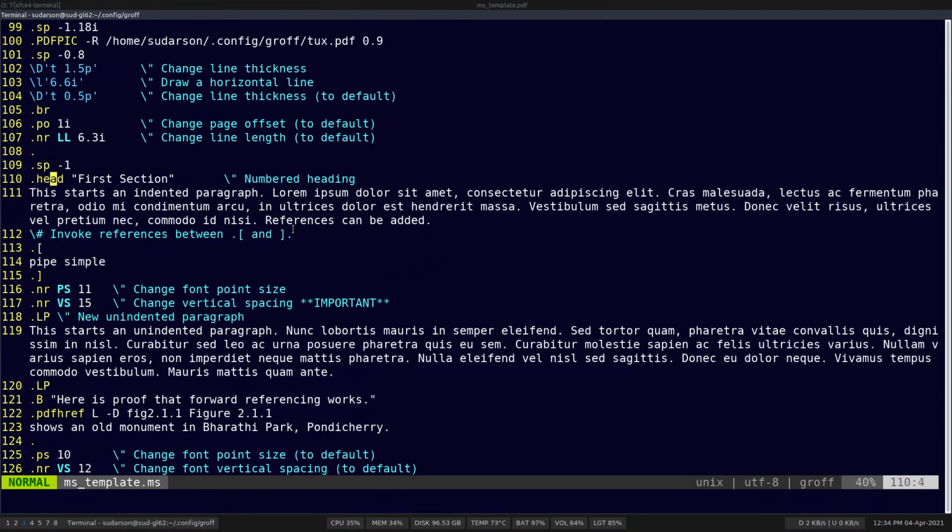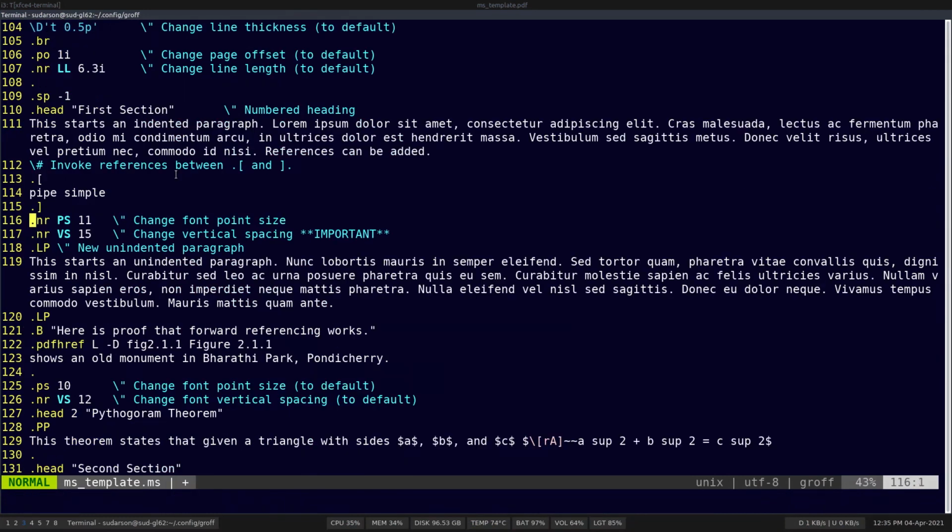So this can take two arguments. It can either take the level of the heading. It can be 1, 2, 3, whatever. If there's no number given, it's just going to assume it's a level 1 heading, and it'll take the title of the heading, or whatever is in the text in the heading as well.